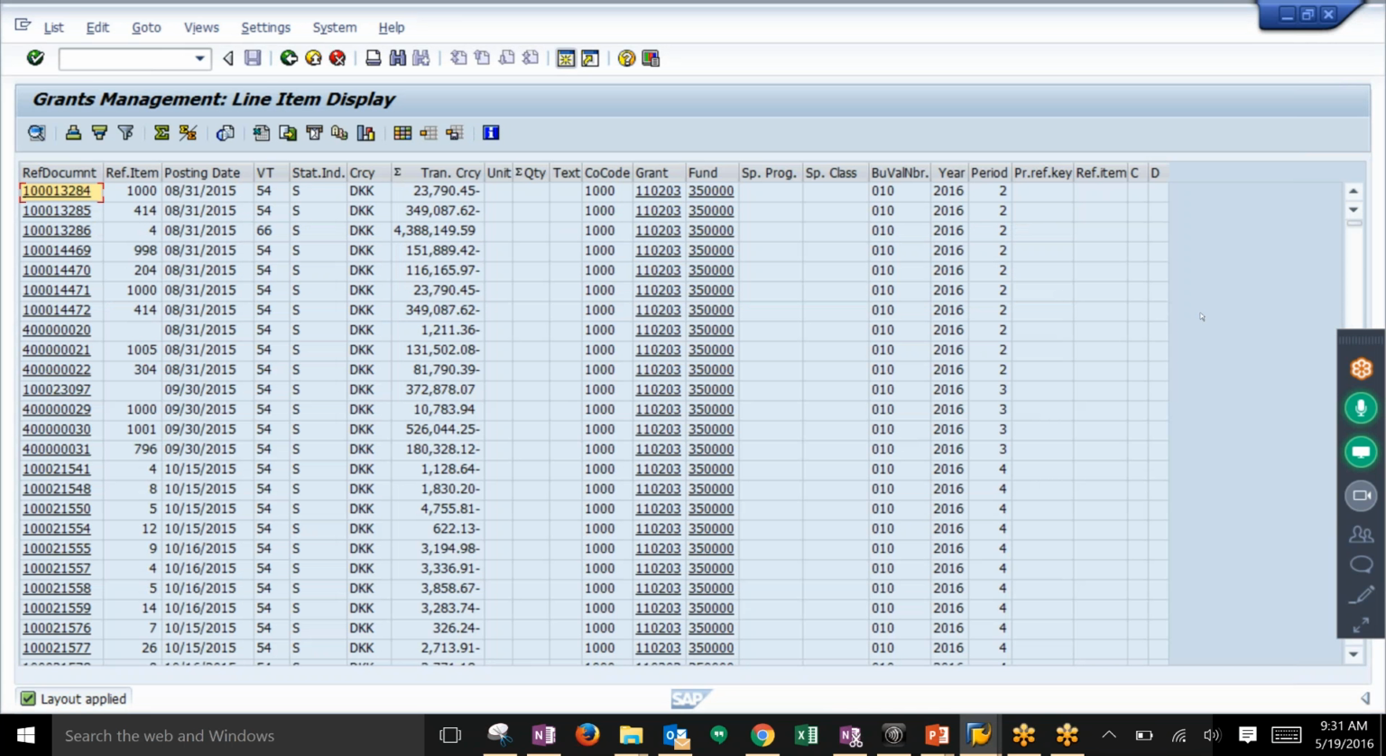Another great report we like to use is a grants management line item display. This is a very versatile report. You can run it for a range of grants. You can run it by your grants, your funds, budget availability, current, you can run it down to the transaction currency on whatever you've applied to your grant.